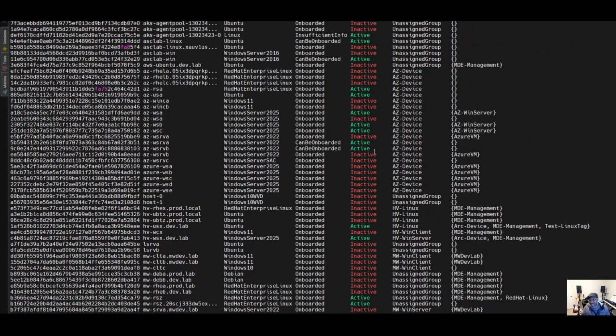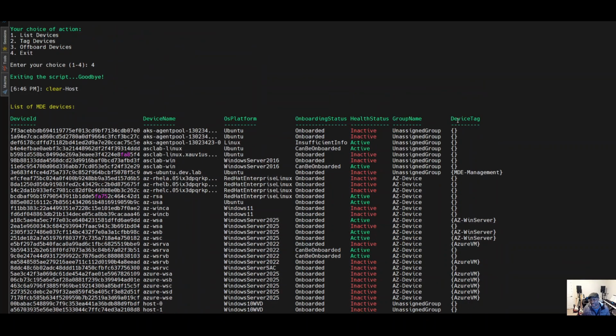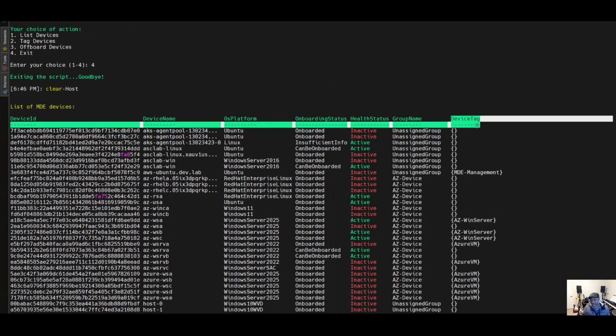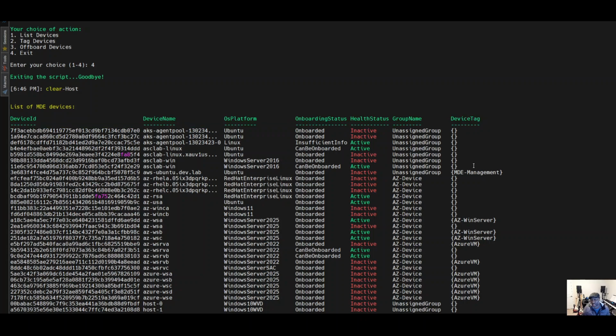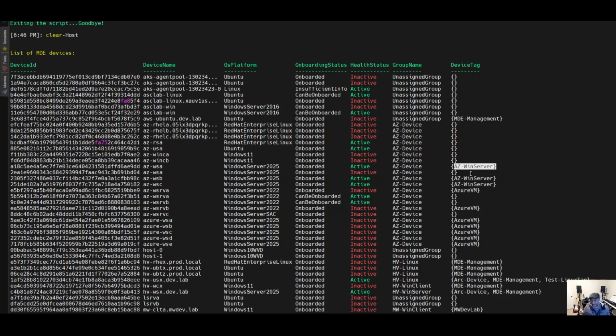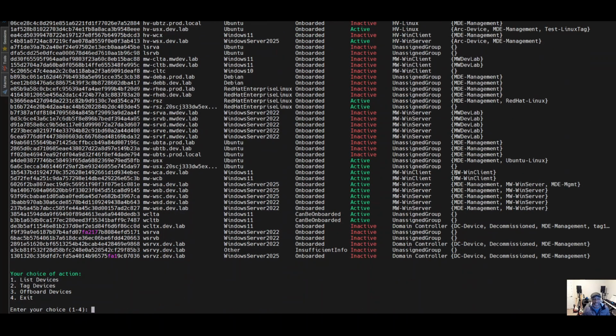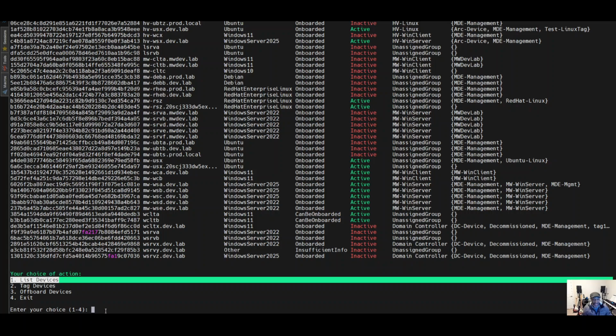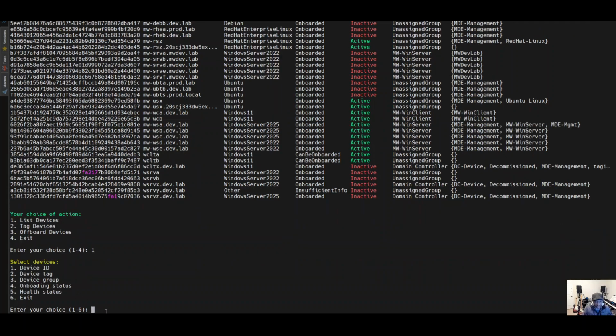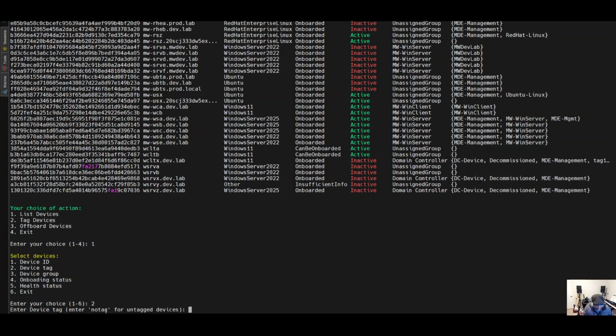Now I have the list of those devices, and as you can see, we have the column tag, and I'm focusing on these devices here. The first thing to do to test the script will be to list those devices. So I am going to select one, and then list those devices based on tag, and I would say AZ Win server.